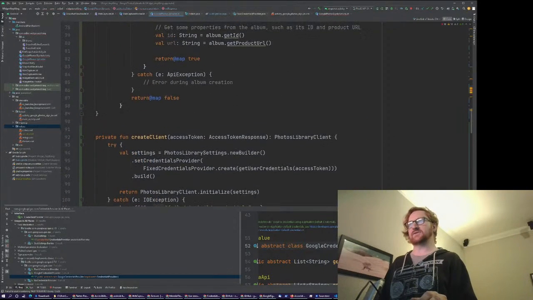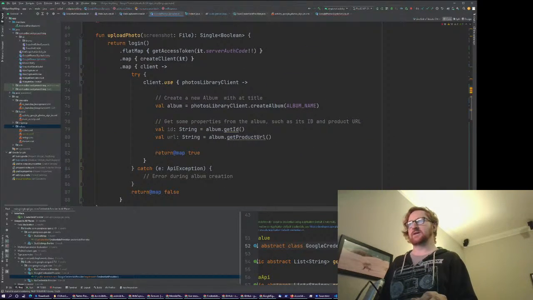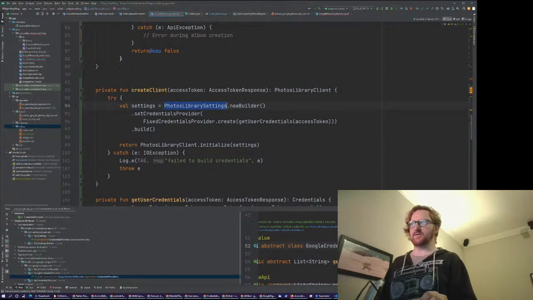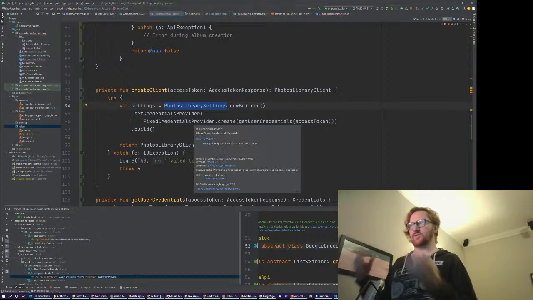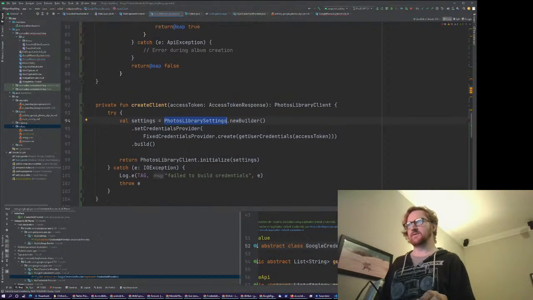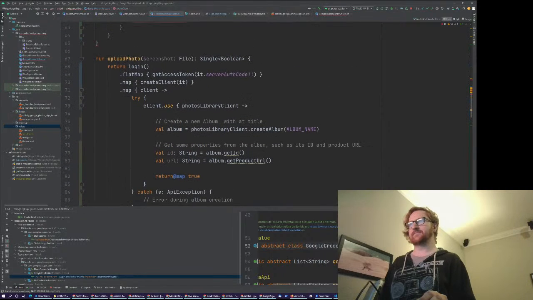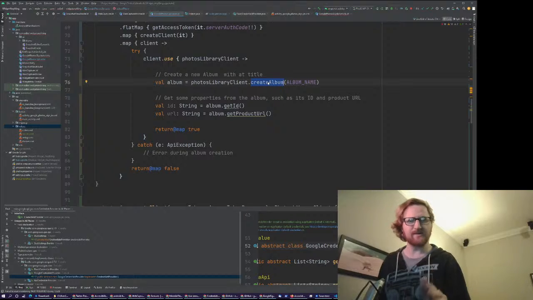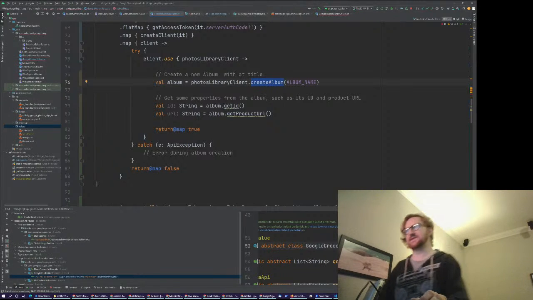So then that returns here, and then we create a client with it. This actually creates the Google Photos library client and initializes it. Then we get to use it. And so first I'm just going to create an album to see if that works.